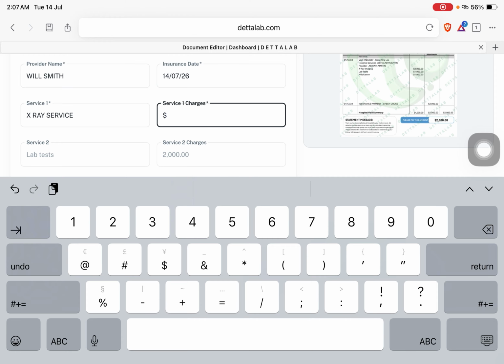Then, how much was charged for the X-ray? So say 2,000. Make sure you put it in this way. This is the format. You need to put it this way, because if you make a mistake and write it without a comma, this is exactly how it's going to be printed.